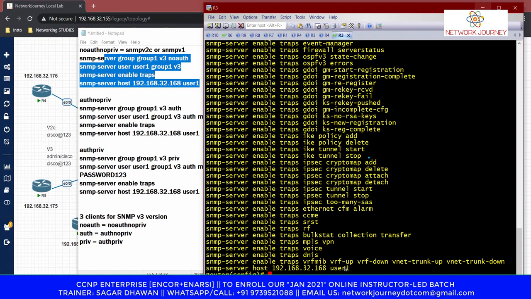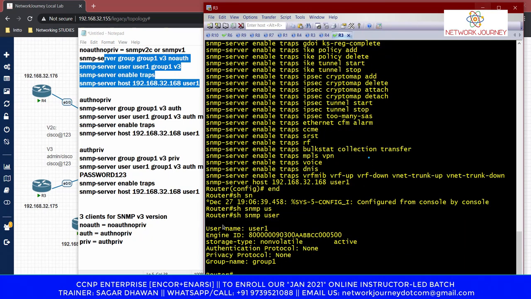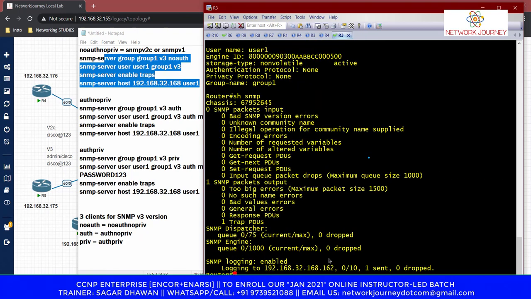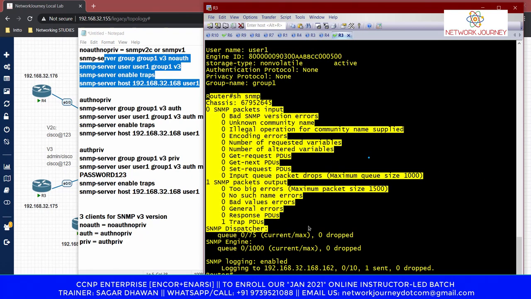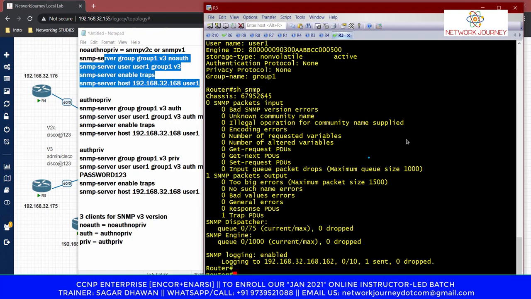32.168. And what is the username? Username is user1. How do I check this? I can make use of SNMP user now. Okay, so when I type SNMP user, I can see the username. It's active. Show SNMP. There are no packets, only one packet on the outside direction, zero packets here.